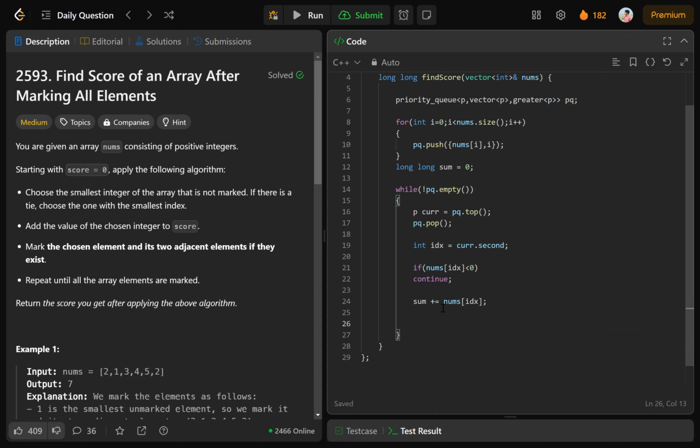Now we have to mark the adjacent elements, but the edge case is if we are currently at the first position, we can't mark the left element because it is out of bound, and if we are at the last position, we also can't mark the right side. So simply we will do checks. If index minus 1 is in the range, greater than or equal to 0, then we will mark that element.